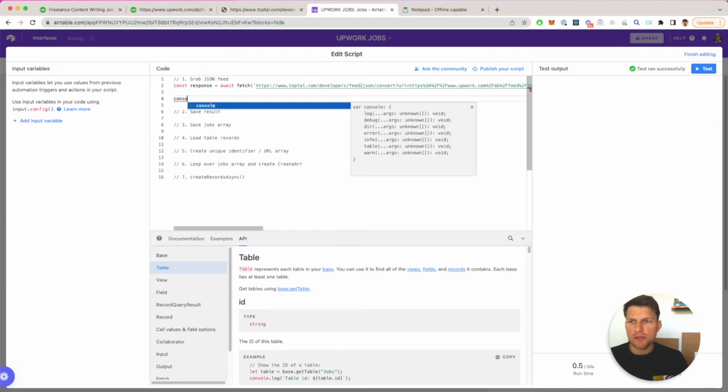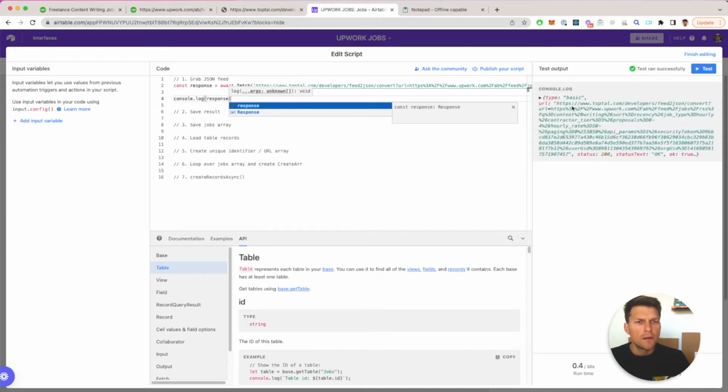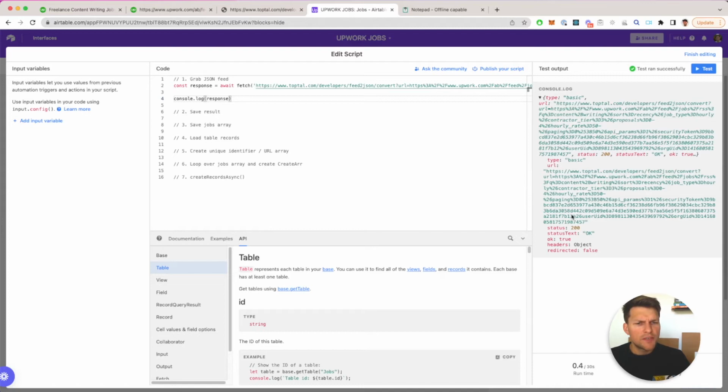Let's console log that response to see how that looks. And we get something back. That's pretty good. We get a status 200 back. Status 200 basically means it's good, it's success. But what we're seeing here, we can't really work with. So actually what we need to do is parse that JSON data.